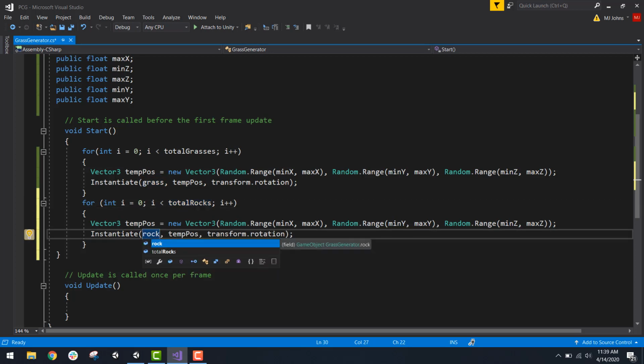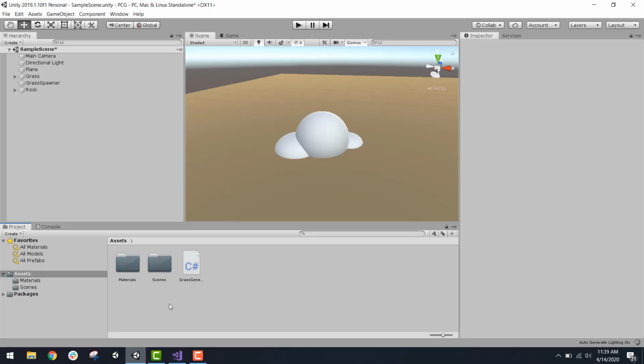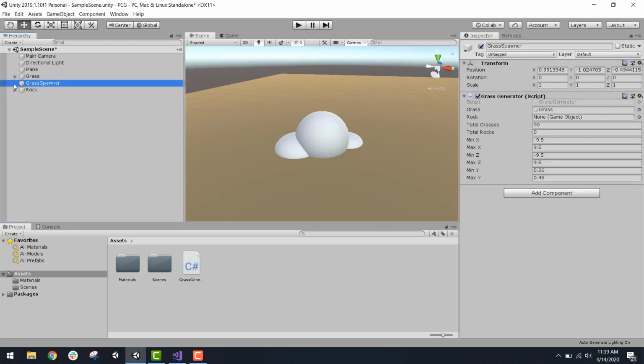And I'm going to keep the same random range information here because I want them to spawn in the same area. If I had a separate area that I wanted to spawn the rocks, then I would want to set up different min and max values for the rocks specifically. So now back to my scene, and I want my grass spawner, which is now not very accurately named because this is spawning grass and rocks.